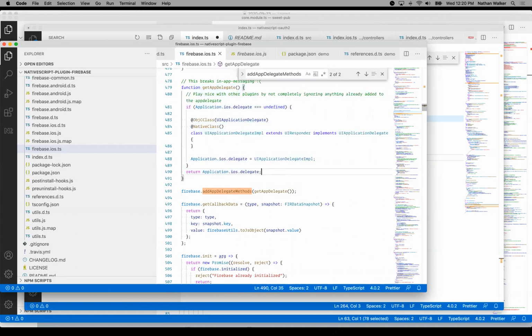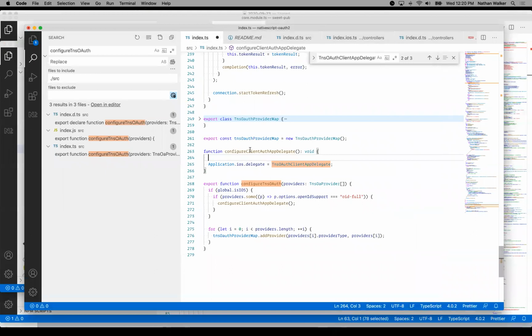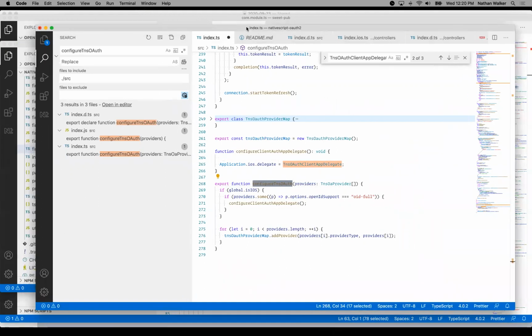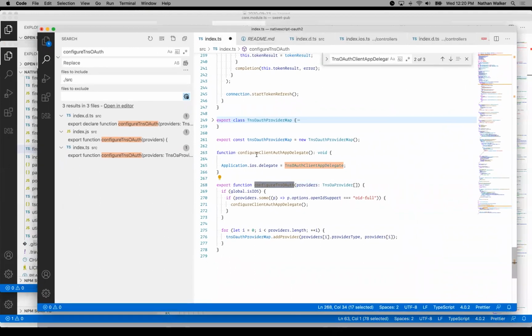In your project, an easy fix is probably to make sure that OAuth 2 is included. Make sure you call configure TNS OAuth first, and then bring in Firebase. So your import to Firebase that hooks up the delegate, you want that to happen after configure TNS OAuth, because this one will initially set the app delegate, and then Firebase should override this delegate and allow both of them to exist together.